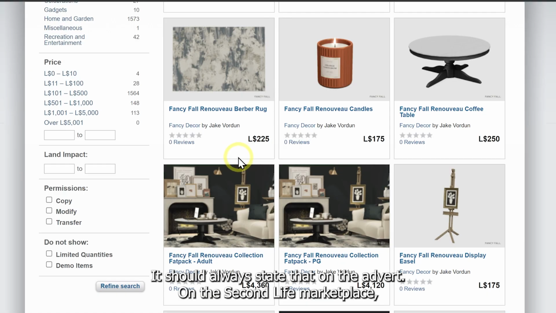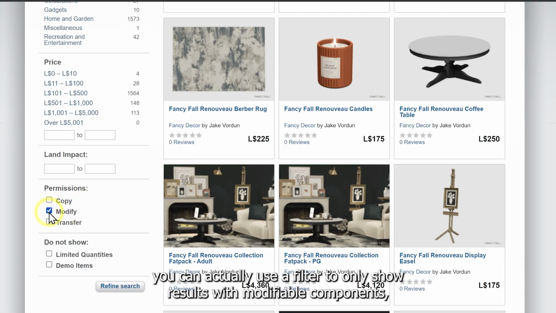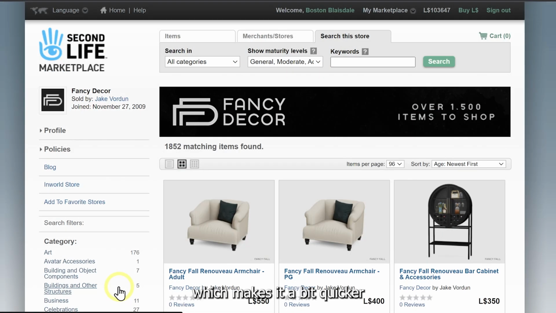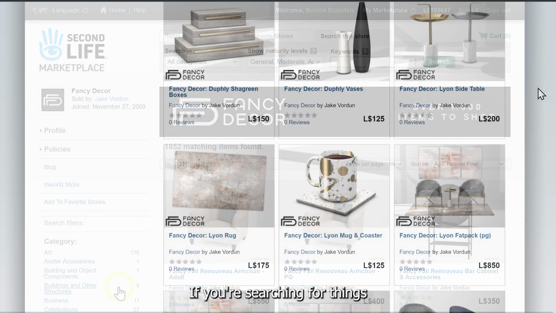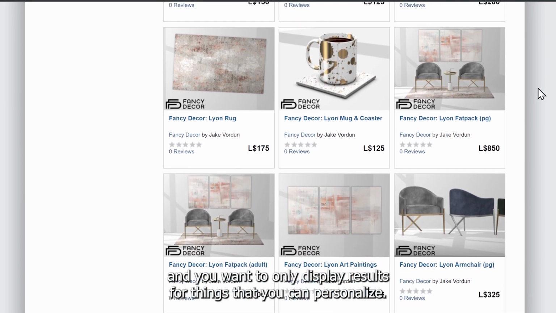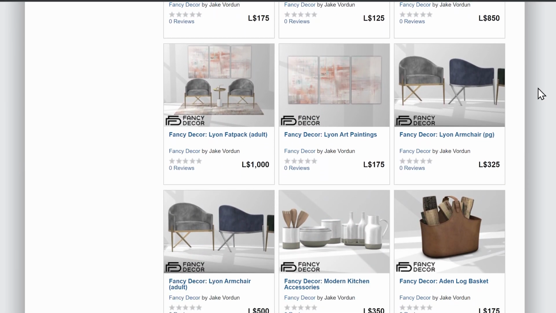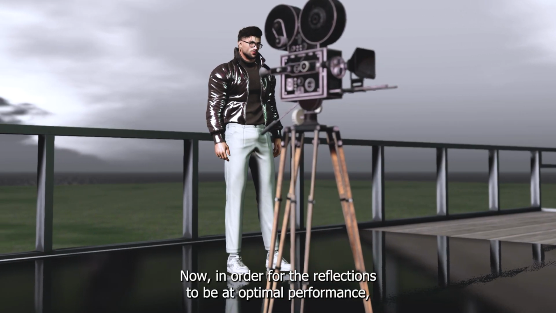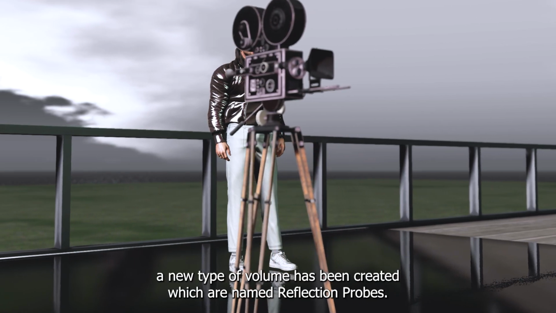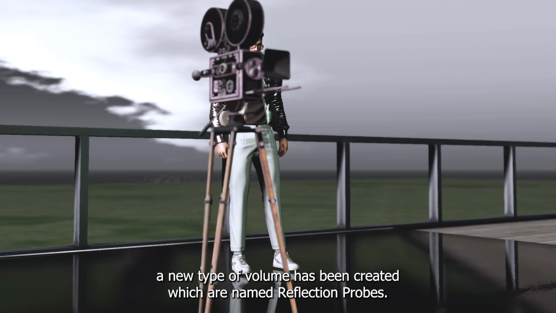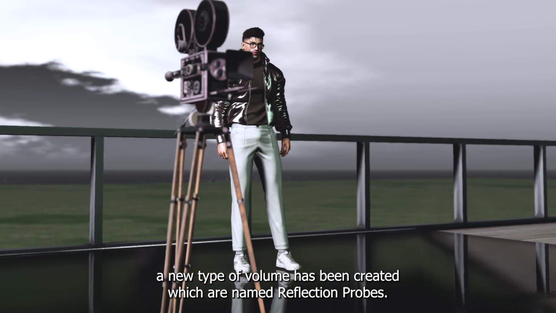On the Second Life marketplace, you can actually use a filter to only show results with modifiable components, which makes it a bit quicker if you're searching for things, and you want to only display results for things that you can personalize. Now, in order for the reflections to be at optimal performance, a new type of volume has been created, which are named reflection probes.